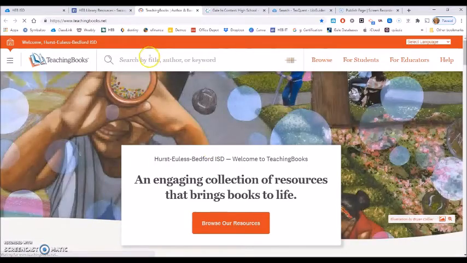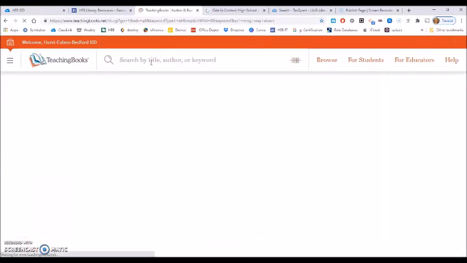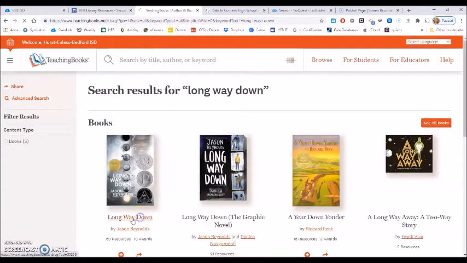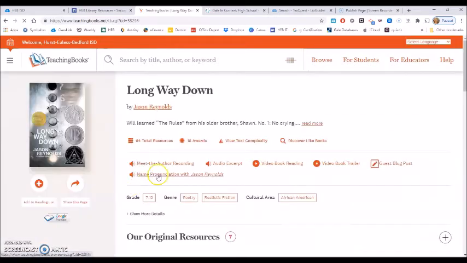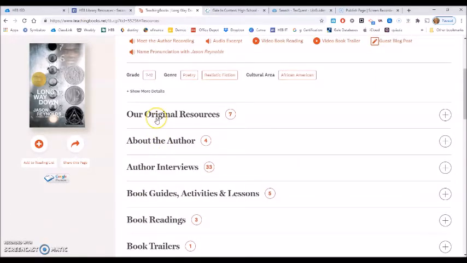TeachingBooks down here is all about books. So let's say, for example, your teacher has assigned you Long Way Down. You could go to the page for that book, and you would see there are a total of 64 resources, and this is the breakdown of the types of resources. Original resources means things that teachingbooks.net wrote, whereas a lot of these are going to be things that they found on the internet and pulled together for you.